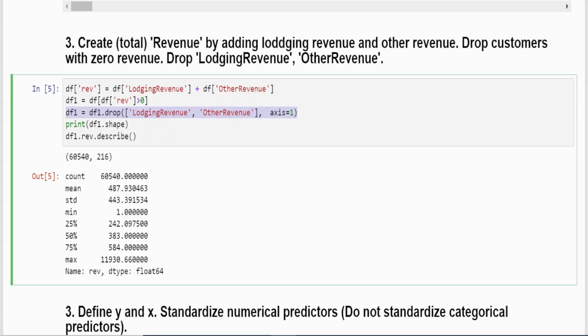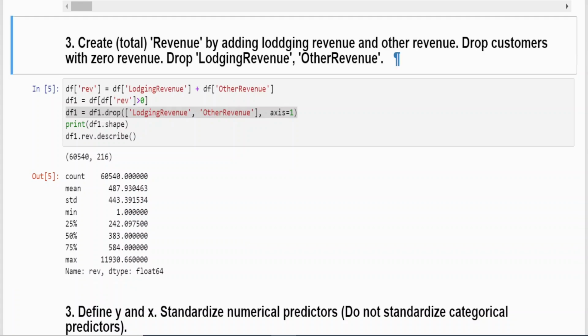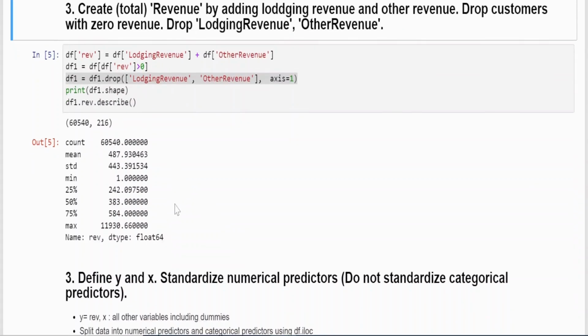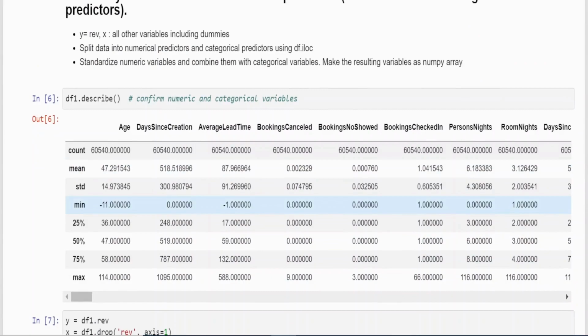And .shape and the .describe function is used to compute descriptive statistics for the rev column in the data frame df1. It provides information such as count, mean, standard deviation, minimum, quartiles, and maximum values of the rev column. This helps in understanding the statistical properties of the total revenue variable. And .shape brings the shape of the data frame. Now let's move on to our next question.